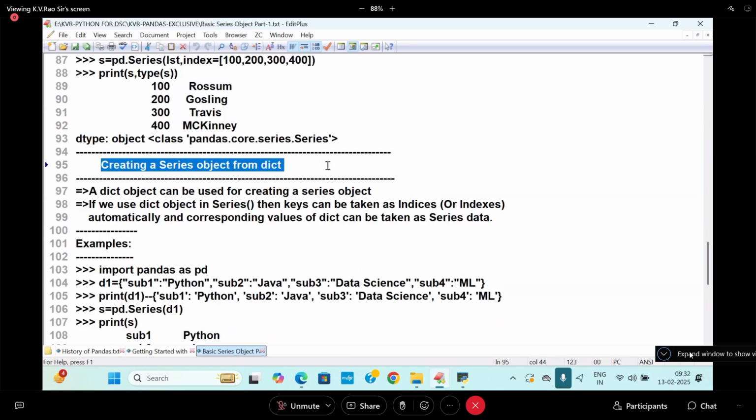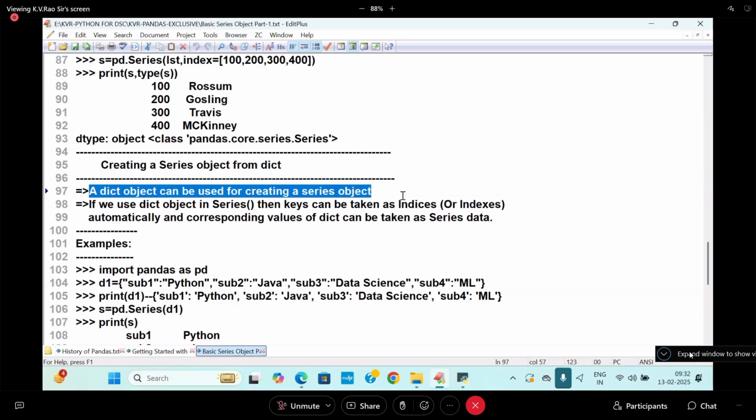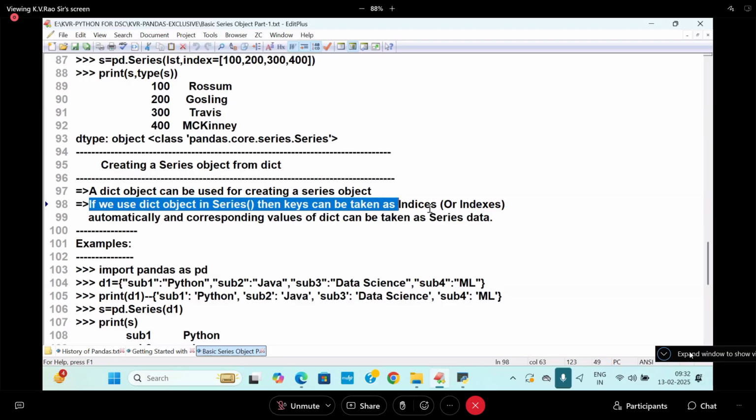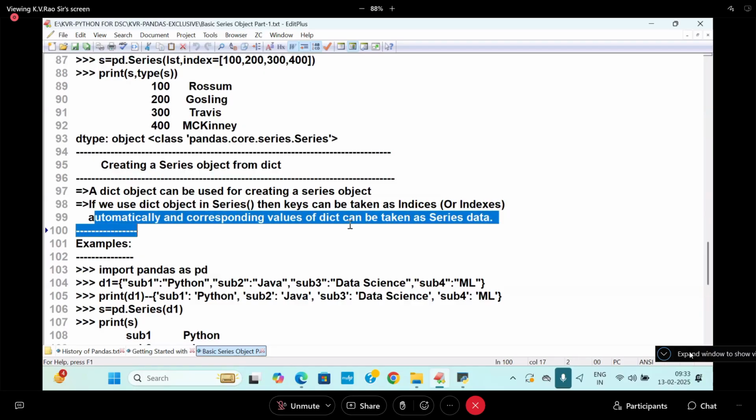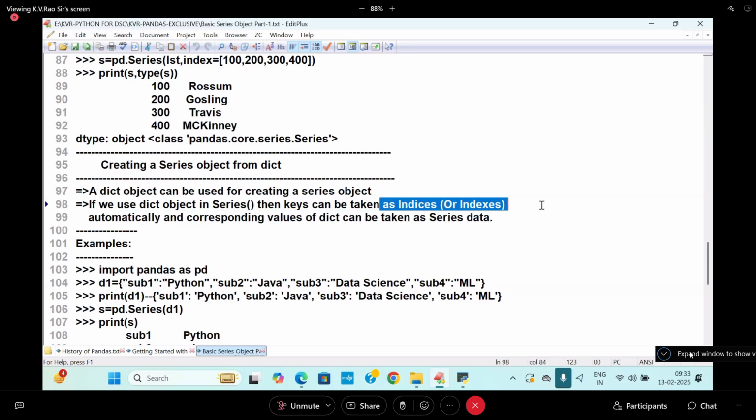The speciality I said yesterday. What is the speciality? When I am creating a series object with a dict, all keys will be taken as indices and the values of the dict will be taken as values of the series. So if we use a dict object in a series, then keys are taken as indices automatically, and the corresponding values of the dict are taken as series values. And don't get the doubt: can we change the index values of this series when I created it with a dict? Not possible, because that is fixed. You cannot change that. Understand?